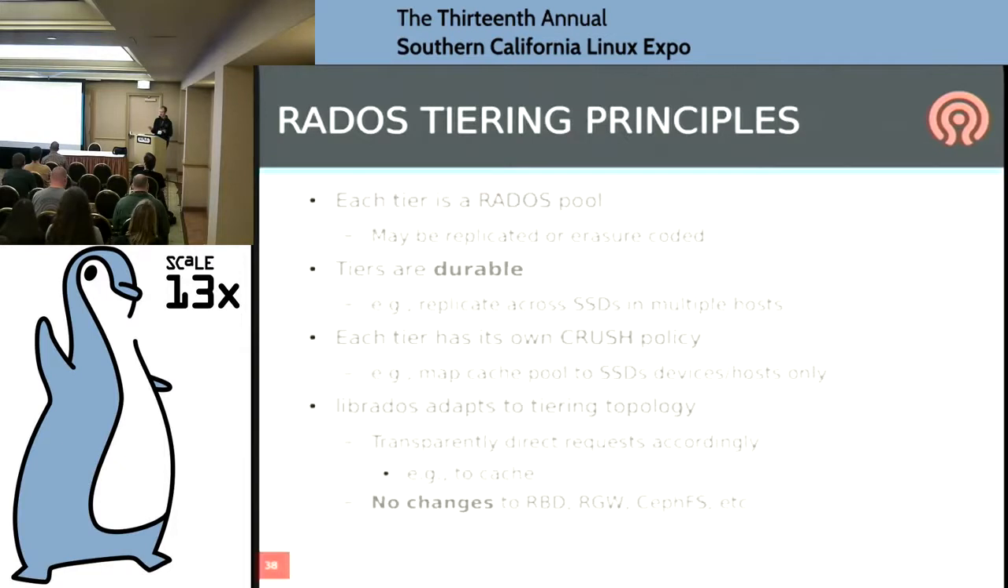So there are a few basic principles in terms of how Rados approaches this. The first is that each tier in a tiering architecture is a separate Rados pool. Each tier is durable, meaning that when you write into the cache, it's actually replicated on multiple nodes, hopefully on different SSDs on different hosts, so that if one of them fails, it's still totally fault tolerant. And each of those tiers is going to have its own CRUSH policy, CRUSH rules. It says maybe this particular tier, the cache tier, is going to be 3x replicated on SSDs on these hosts, and maybe the base tier is going to be 8+4 erasure coded on these slower disks on this other set of servers.